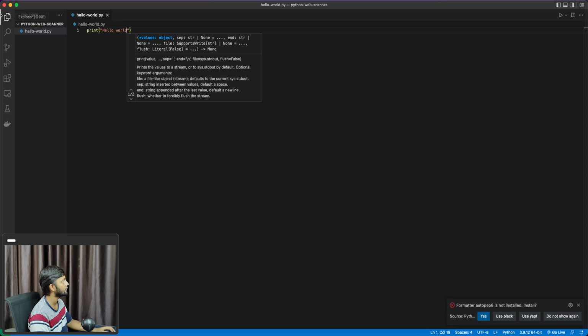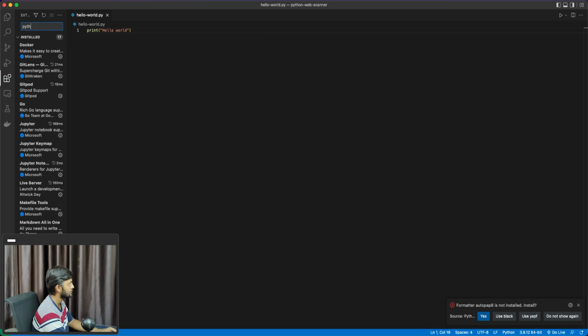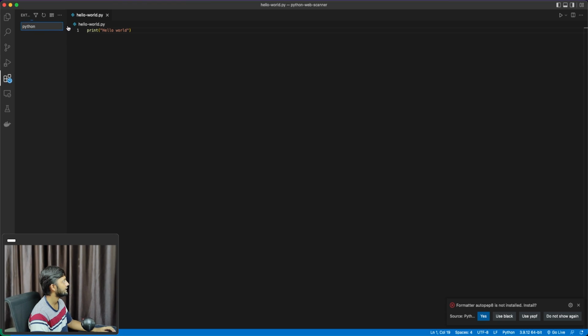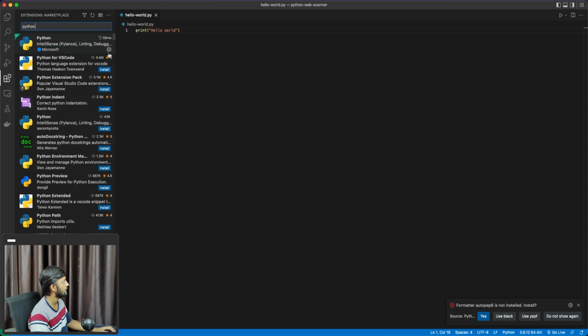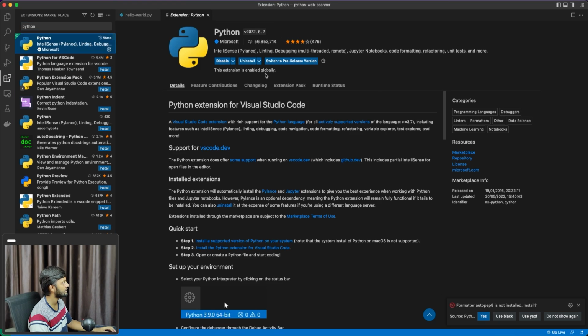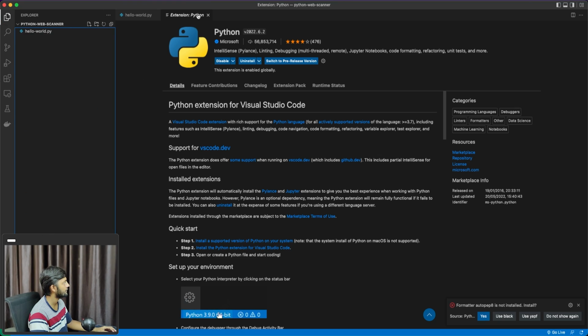If you don't get, what you need to do is you just need to go to extensions and search for Python. I think these come installed by default. Yeah, this one is by default installed. If you click on this, you would easily see that 56 million downloads are there, so it's already installed there. You don't need to worry about that.